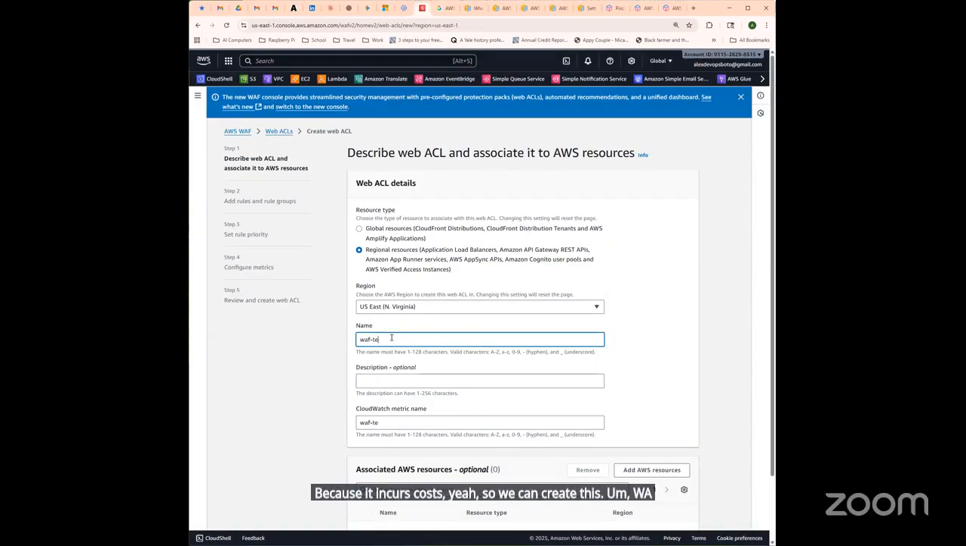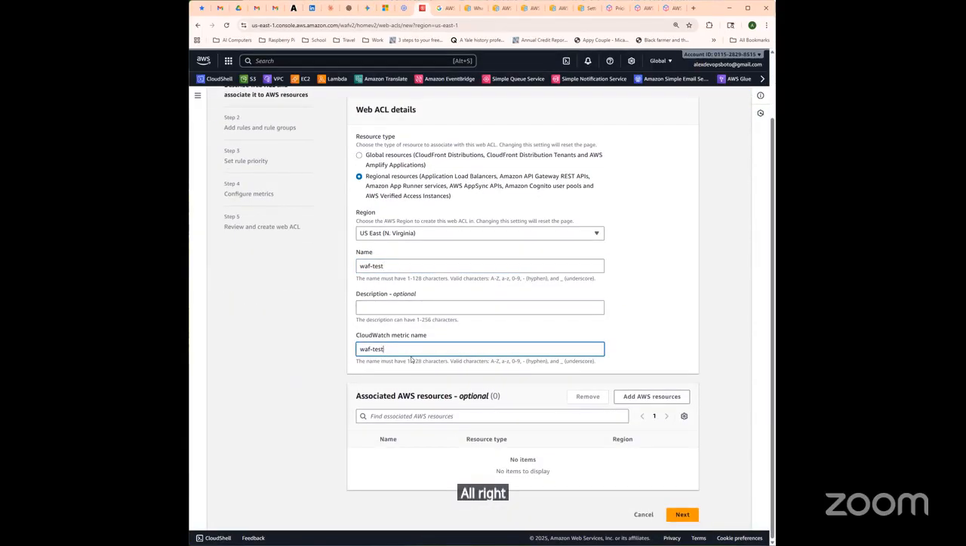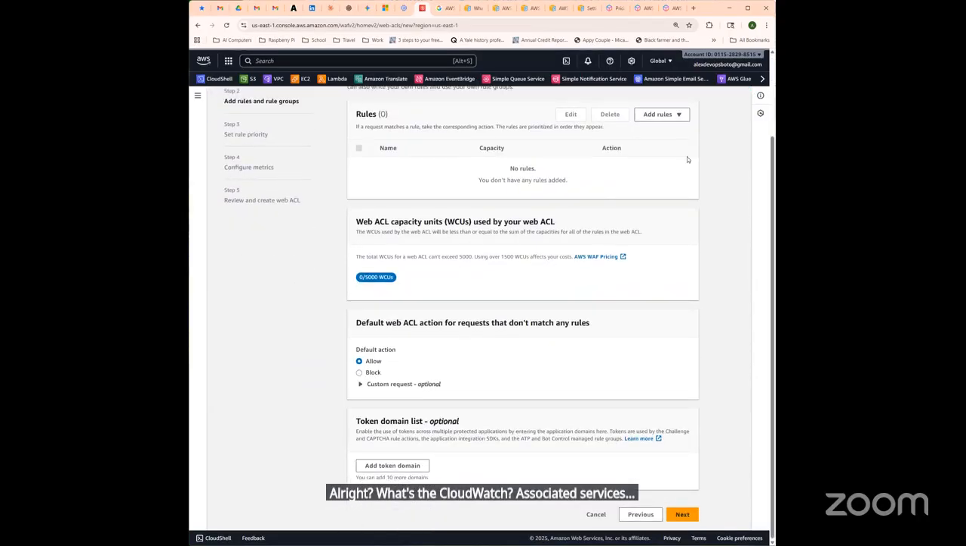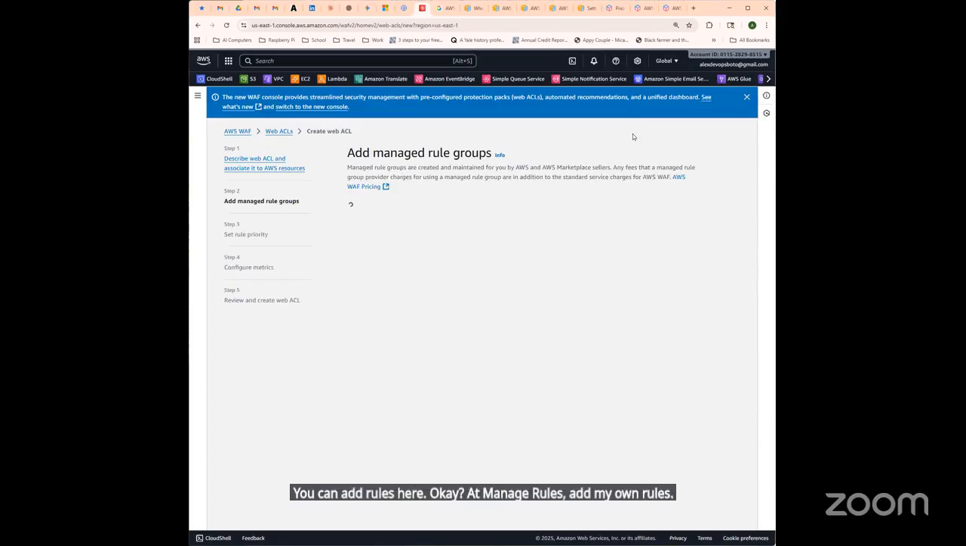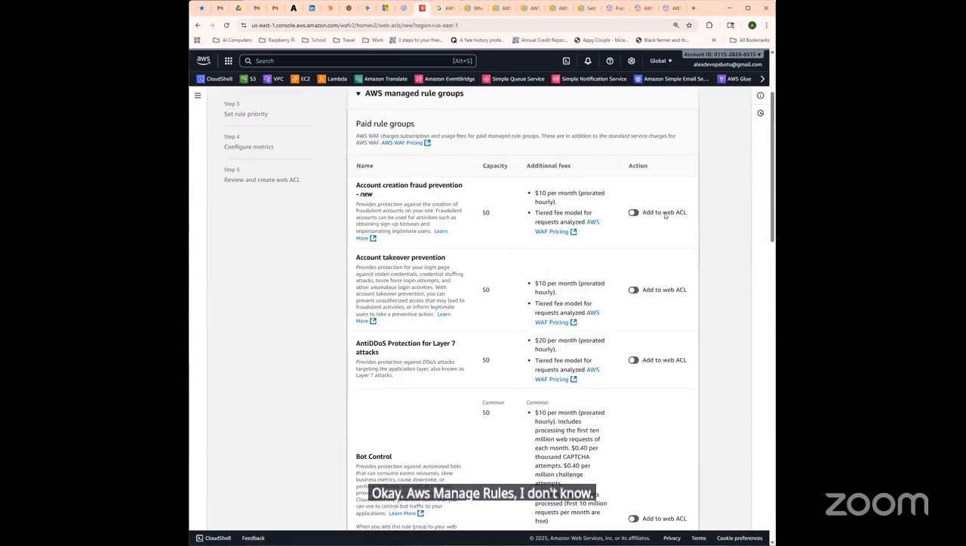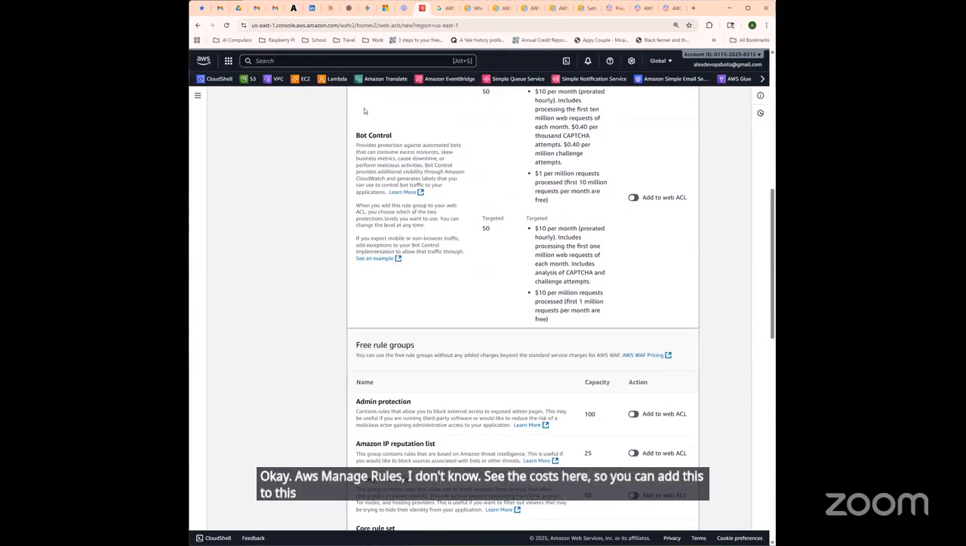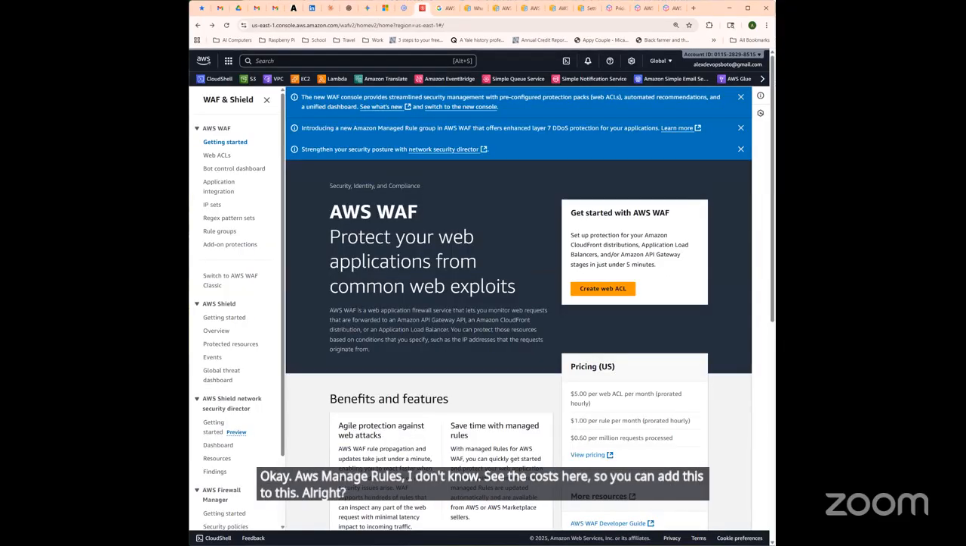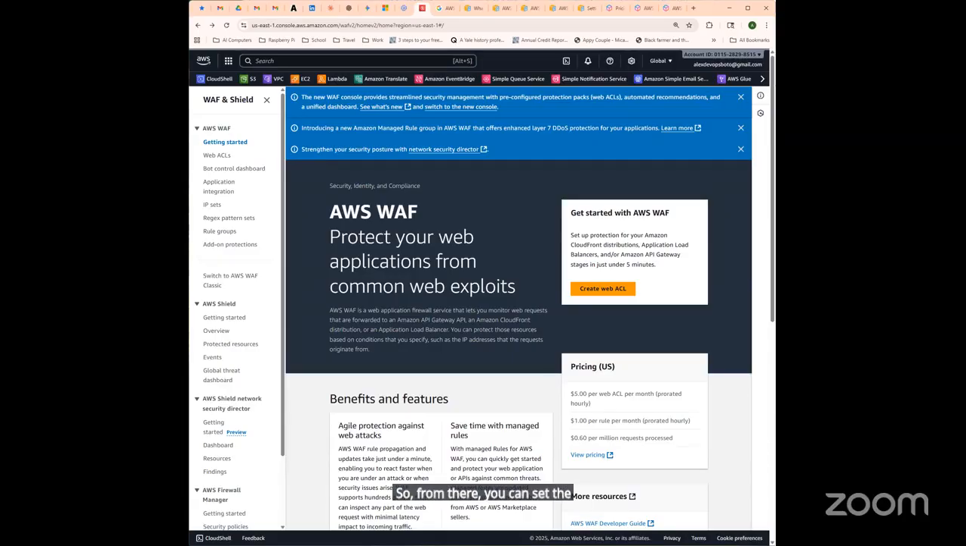WAF test. All right. That's the CloudWatch, associated services. You can add rules here. Okay. Add managed rules, add my own rules. Okay. AWS managed rules. See the costs here. And so you can add this. All right. So from there, you can set default actions like allow, block, and then review and create the web ACL associated with your target, like your application load balancer.